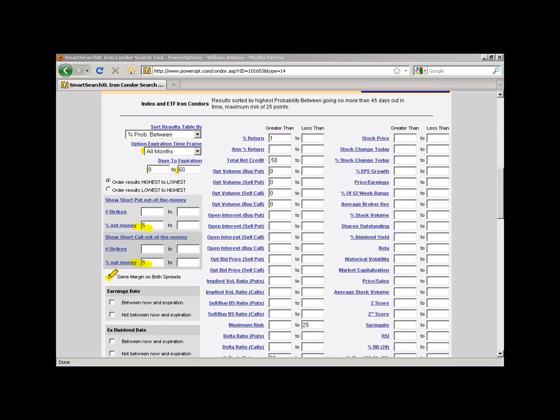One of the other criteria that we have here, this is really important, as Mike Phillips discussed, for the special margin requirement, we have a checkbox here we've selected to only look for Iron Condors that have the same margin on both the bull put credit spread side and the bear call credit spread side. This allows you to have that special margin rule at most brokers. Isn't that right, Mr. Phillips?